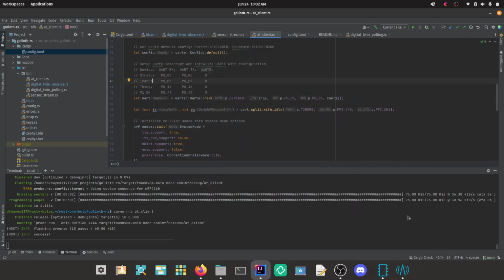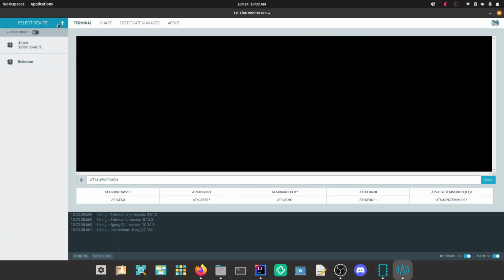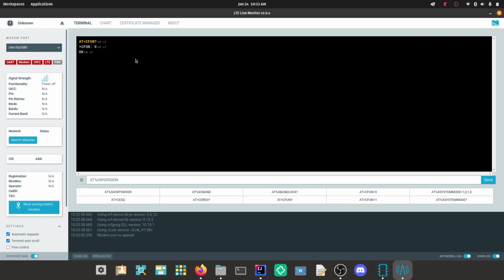Now once you have all that installed, we're going to open the LTE Link monitor, and we're going to select our device. Here it's shown as unknown. The J-Link here is our debugger, but we're actually using the USB cable to communicate. That's because we have a USB to UART serial chip on the development kit, and that's how we're going to be using our UART.